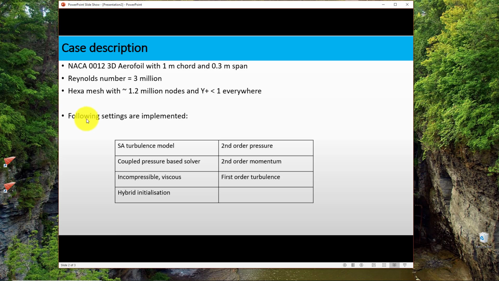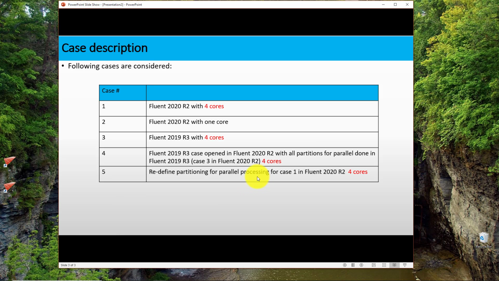For all solvers, all settings, and all cases, I am going to run the SA turbulence model. There are 5 cases, and all of them use the SA turbulence model coupled with the pressure-based solver, incompressible, viscous, hybrid initialization, and a second order scheme for the pressure. For momentum we have the second order upwind scheme, and for turbulence we have the first order upwind scheme. And these are the 5 cases.